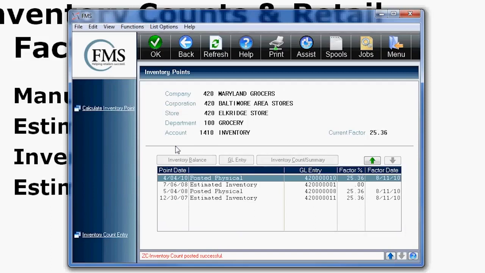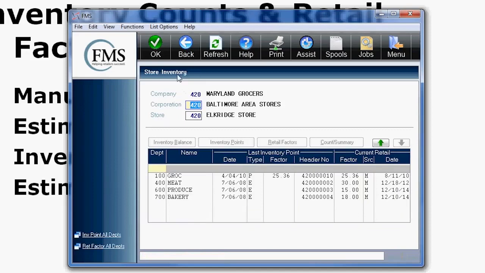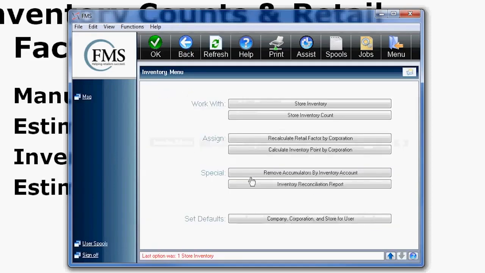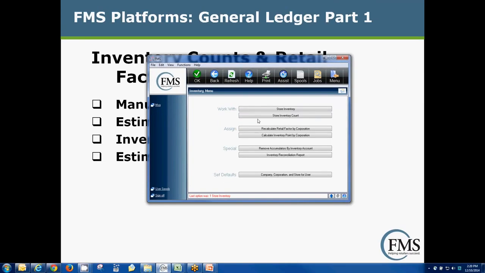Now the system behind the scenes has gone in and made journal entries for all the inventory adjustments, the inventory shrink, and things of that nature. So tomorrow we'll talk about the accumulators and how to not affect your inventory that's already been booked. That's pretty much it for the store inventory for retail factors and inventory.